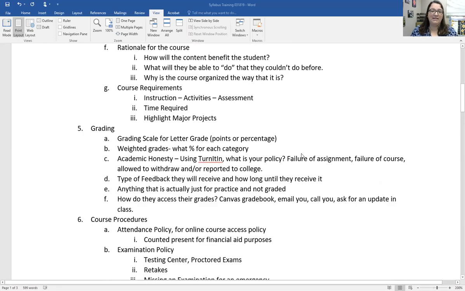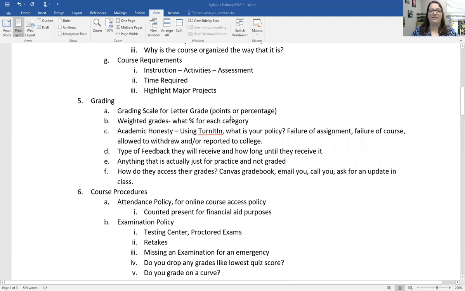Next up is grading. So you should provide a grading scale for your letter grades, whether you're going to use a point or percentage system. If you do weighted grades, then provide what percentage applies to each category.